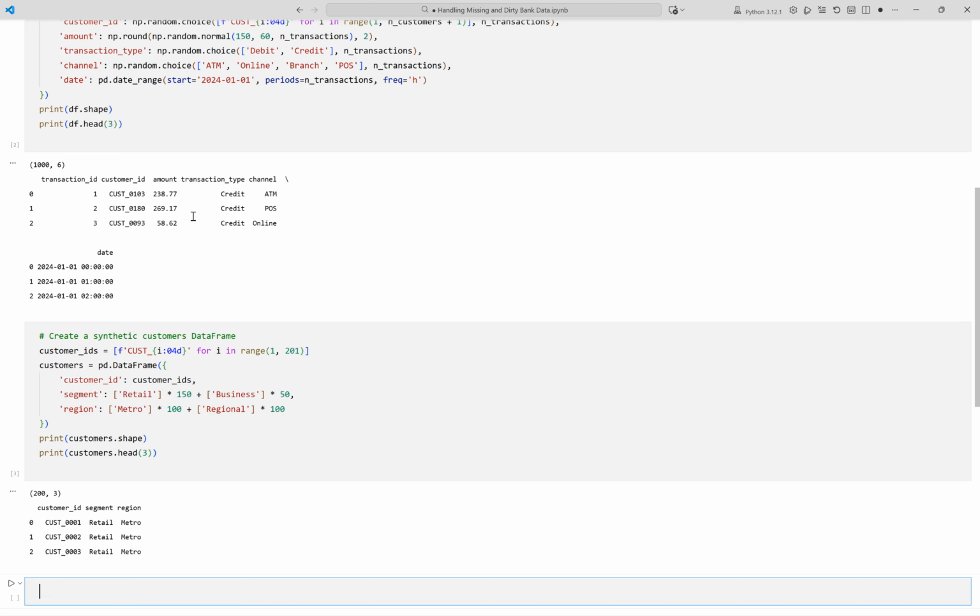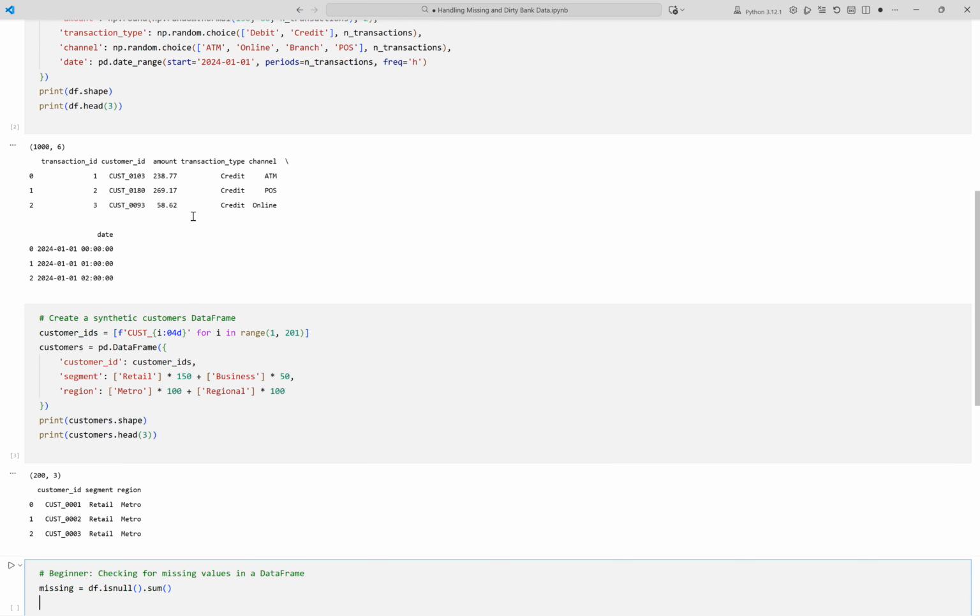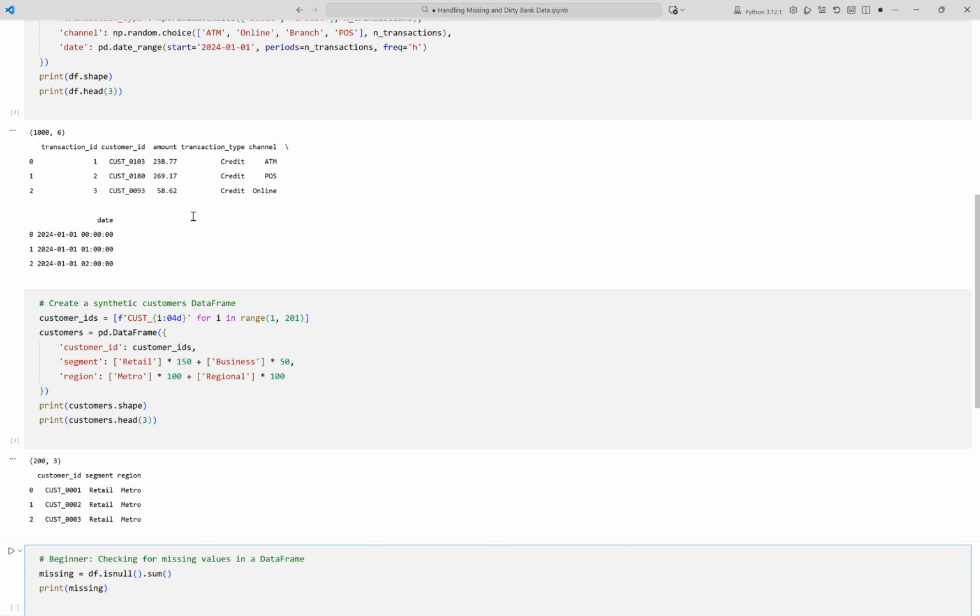Beginner step, let us check our transactions for any missing data. We call isnull on the whole data frame to identify missing values. We sum missing values for each column to get a count. We print out how many missing entries there are in every column.